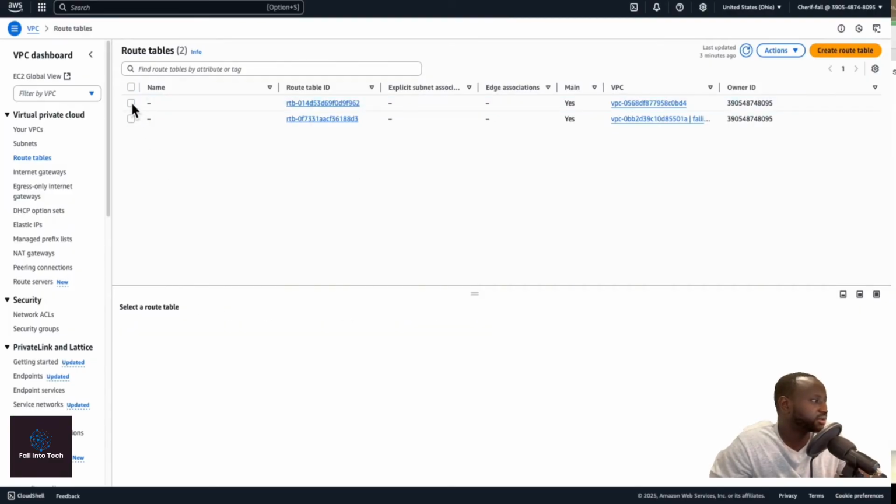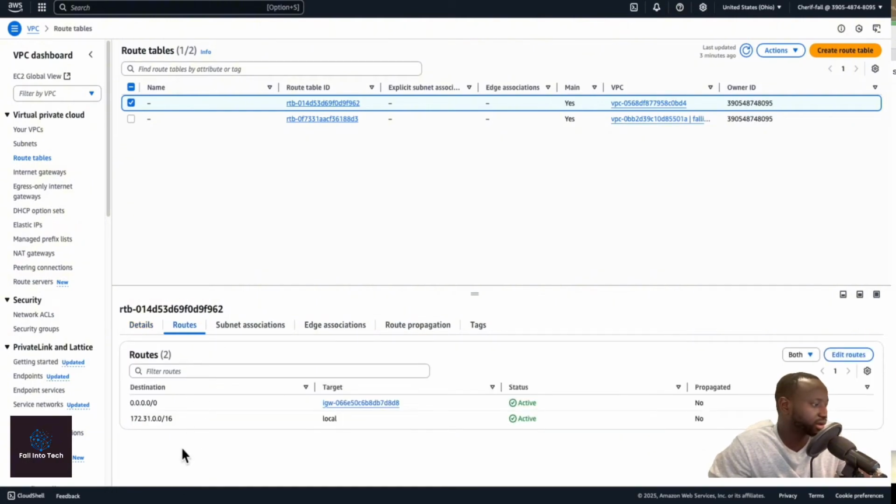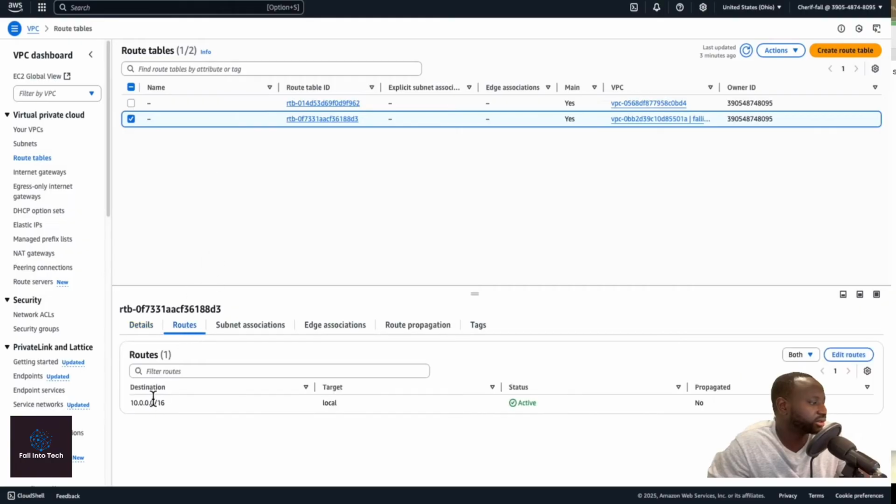If you click on the first one and then go to Routes, it shows that we have two routes. The first one is 0.0.0.0/0, and the target is IGW. The second route is 172.31.0.0/16, and the target is local. Okay, now if you uncheck and go to the second one and then go to Routes, it will show that the route we have here is 10.0.0.0/16, and the target is local.